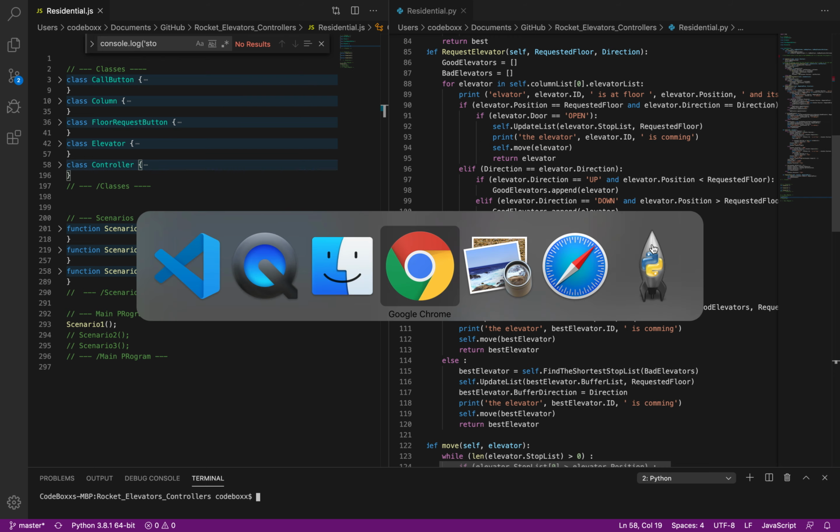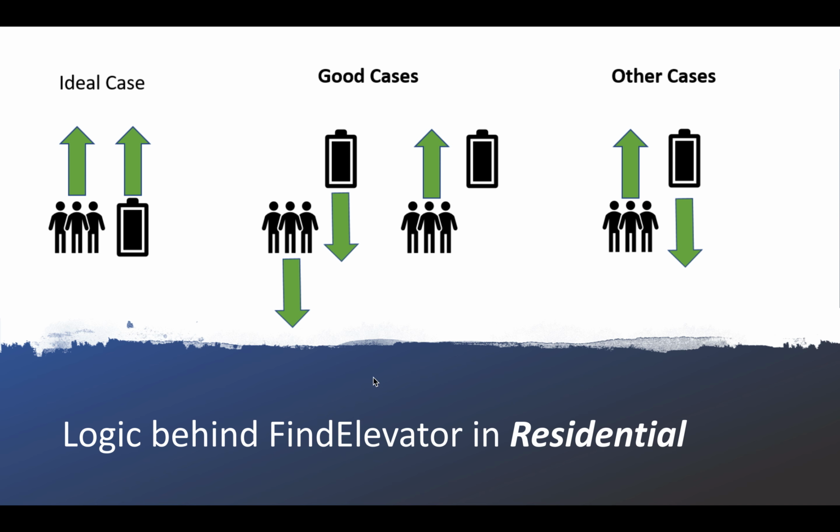And let me go back to my logic. So there are three conditions. The ideal case: both are at the same level and have the same direction, so the program picks up this elevator. There are other cases which are good cases: either the elevator is idle, or the elevator and the user have the same direction and the elevator has not yet arrived at the user position. If this is the case, the elevator will be added to the good list. All the other cases are the bad cases.